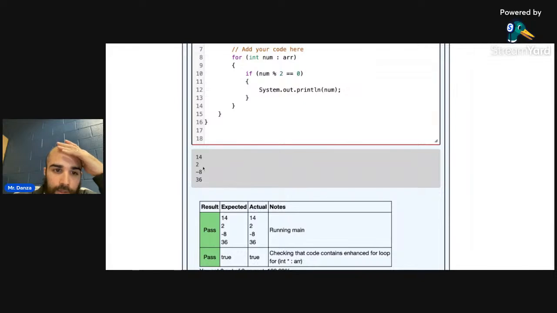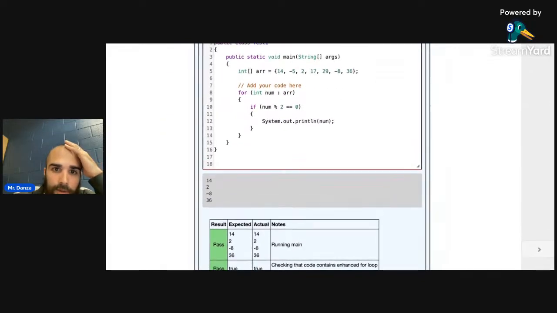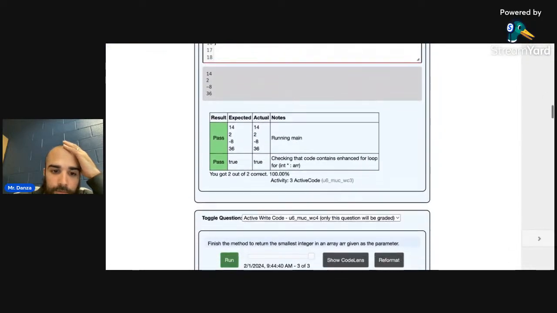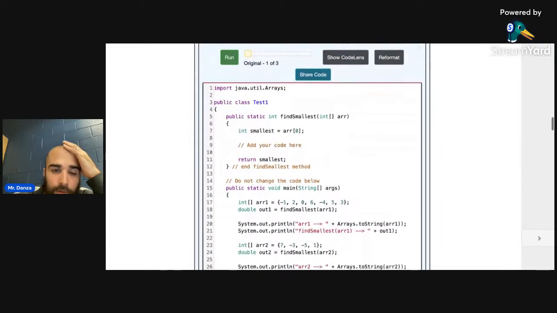Okay, printed out 14, 2, -8, and 36. Those are all even. It did not include -5, 17, and 29. Okay, moving on to the next one.